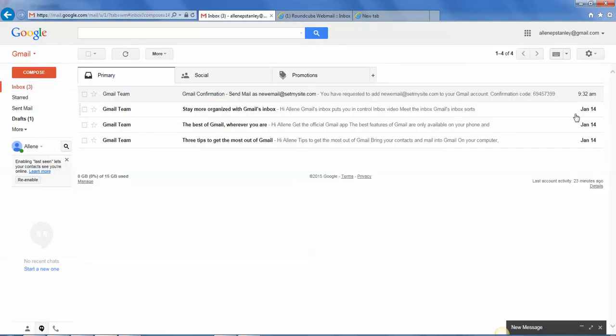So hopefully this has been helpful, and once you have all of these settings in place, you can run a couple of tests. Open up another email application, send an email to your new domain name based email, make sure it arrives here at your Gmail inbox, and send an email from Gmail using your new domain name based email to another email. Make sure they get it, make sure everything's communicating properly. But other than that, that's all there is to it. Enjoy using Gmail.